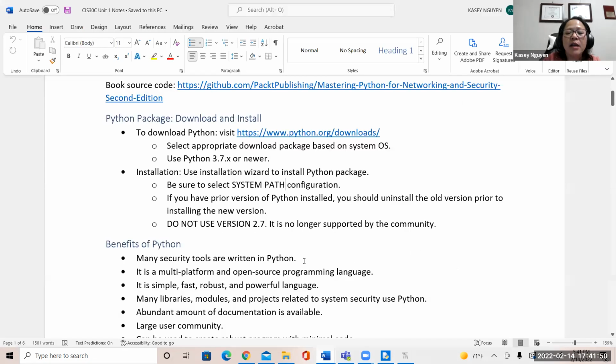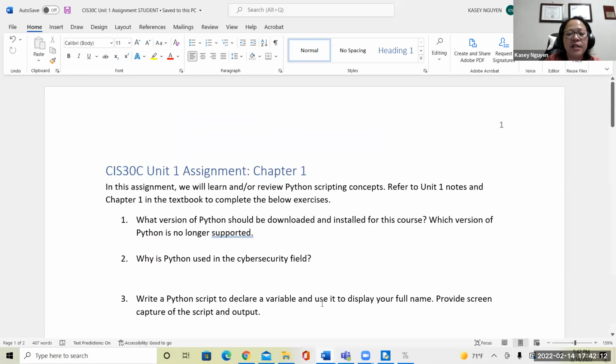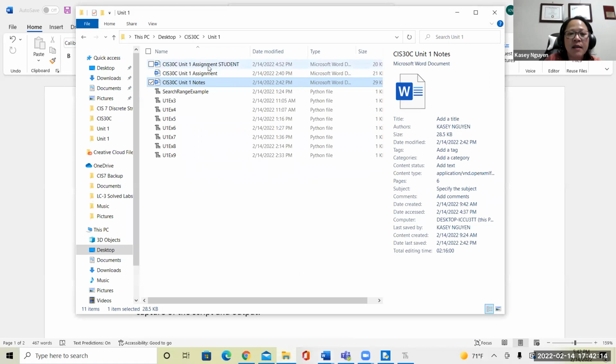Do not use version 2.7 because it's no longer supported. The syntax between version 2 and version 3 is quite different, and so are the supporting tools and features. So make sure that we use 3.7 and up. Okay, so that answers the first question.